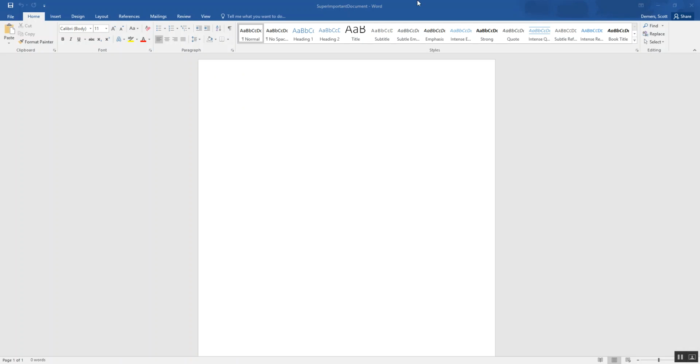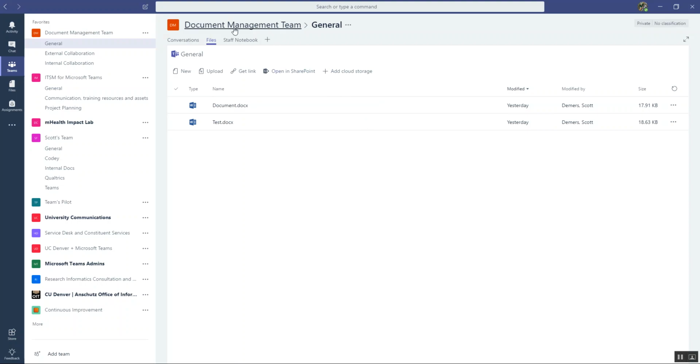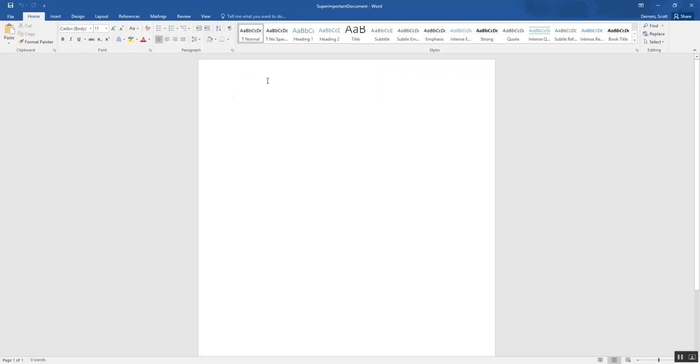Okay. So I'm going to start with a document that I'm creating in Word. Now keep in mind, you can actually create documents directly here in your Teams or in your channel's files area by just saying new. And then you can create Excel files, Word files, etc. But I'm actually going to start by creating a Word file outside of the team and just doing it that way.